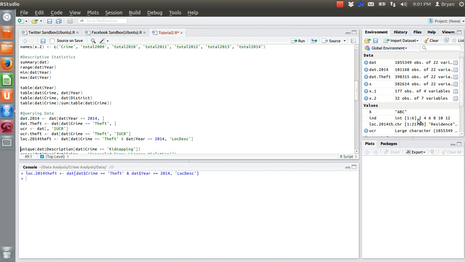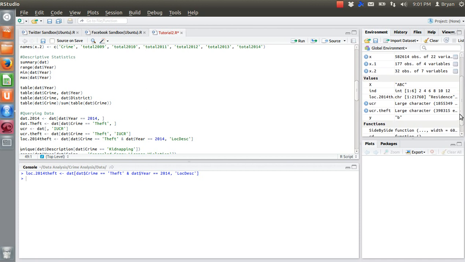So if we do that, again, it's just going to give us this vector here because we only have one column, but we can look at that and we see that we've got our first six values. So we've got theft from a residence, a street, an apartment, what have you.